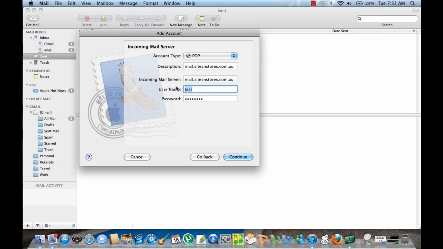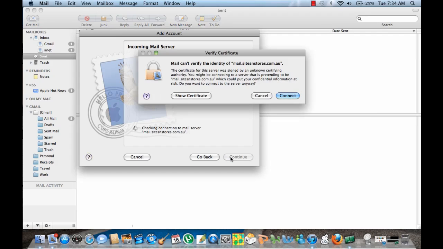Username. And now this is again where you need to enter in the email address that we've set up for you. So this will be test@sitesnstores.com.au. And again, before you proceed, make sure that you have entered that email address in 100% correctly. And the password is just once again the password that we have provided to you for that email address only.